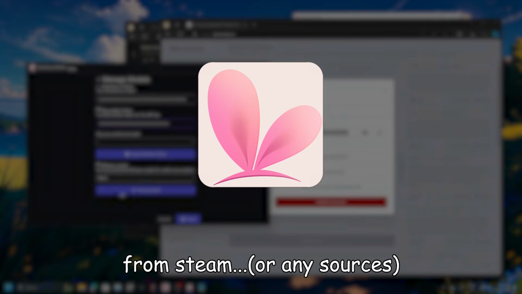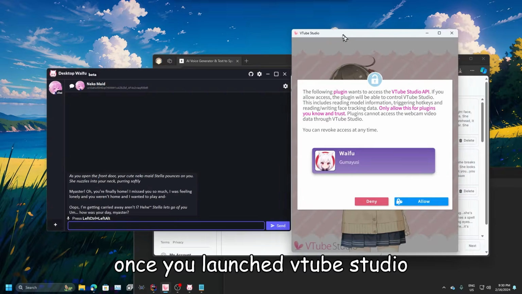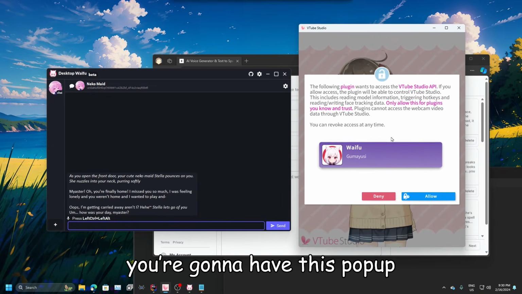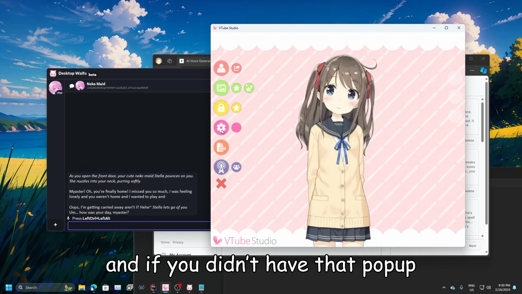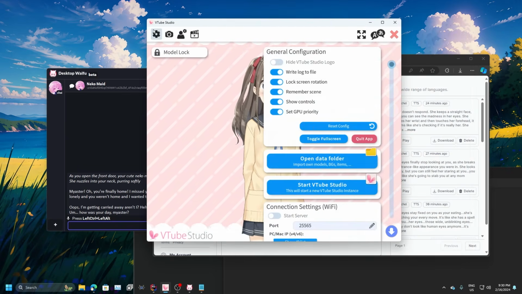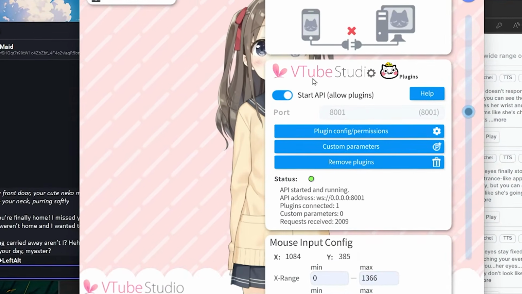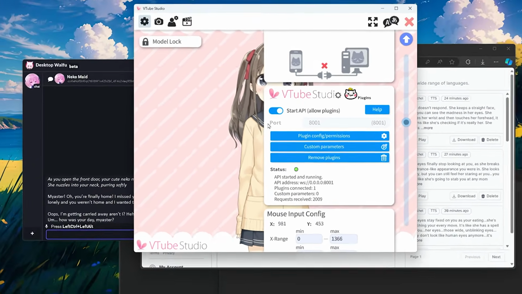You can get it from Steam and any sources. Once you launch VTube Studio, you're gonna have this pop-up. Just click allow. And if you didn't have that pop-up, make sure that this is enabled. Start API. Alright? Make sure this is enabled.